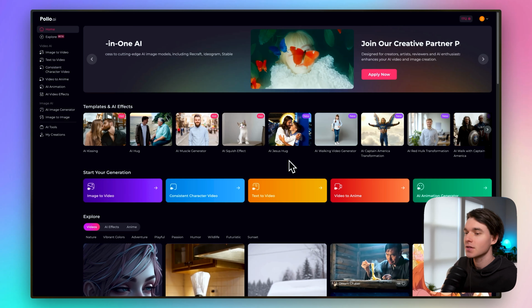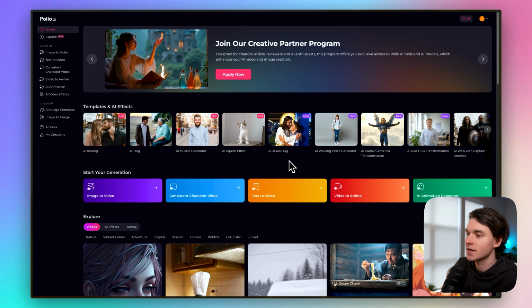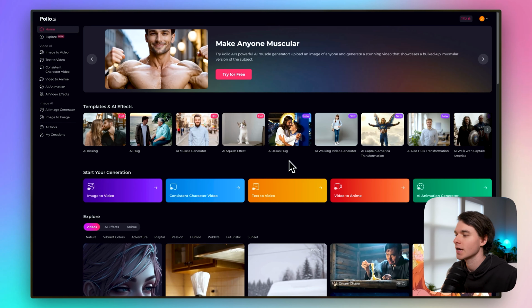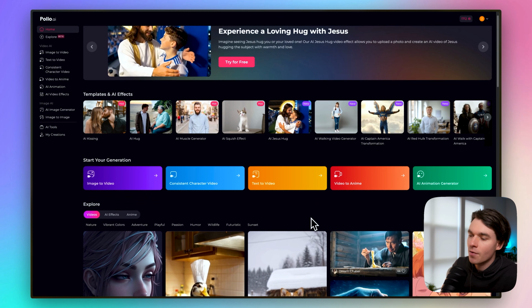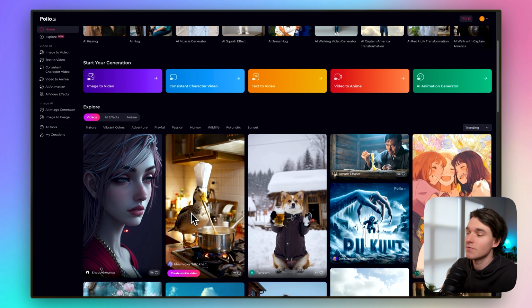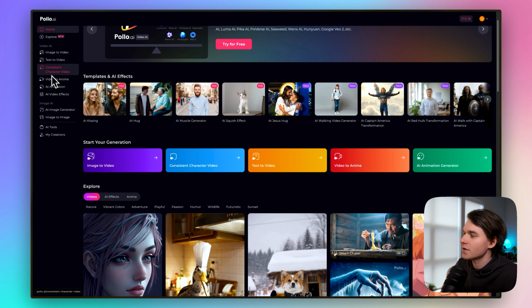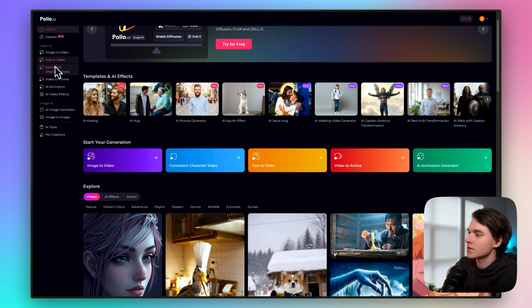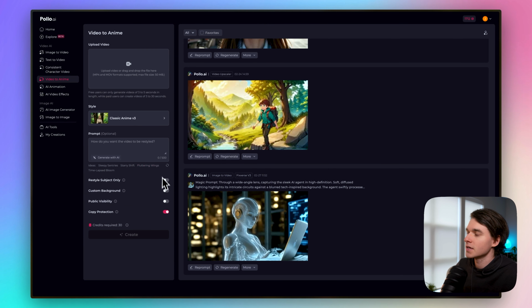And as you can see, there's a lot going on inside of Poyo. We have all kinds of different effects that you can use, as well as some of the main generators highlighted right here. Below that, we have the Explore page, which highlights some of the community created videos. But in this video, we're going to be using the video to anime generator. So to get to that, you just go over to the side menu here and you find video to anime. Click on that, and that takes us to the generation page.